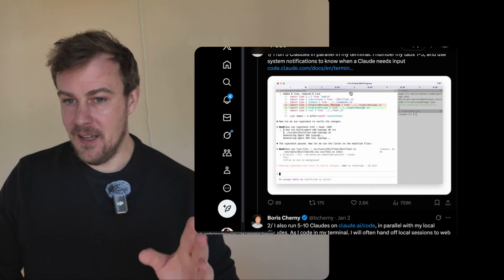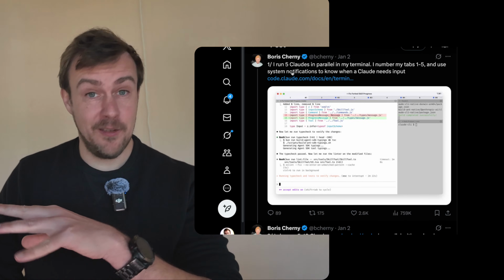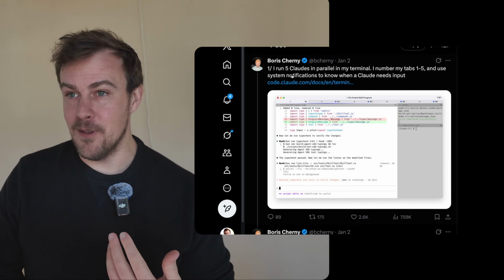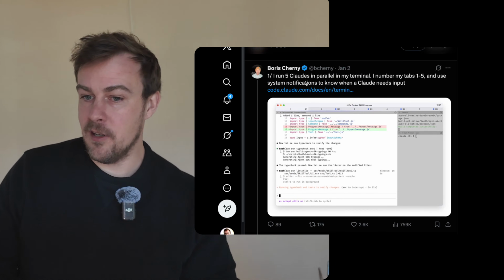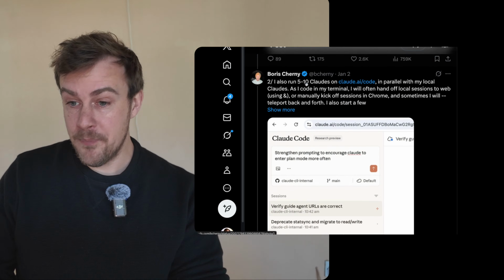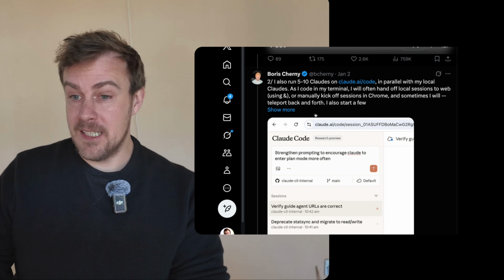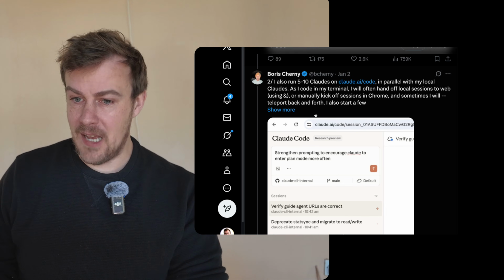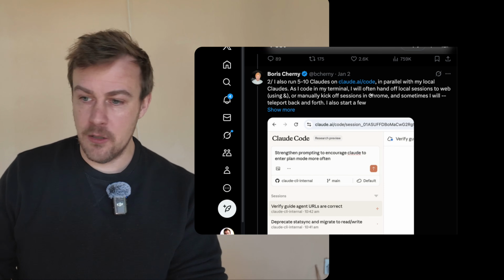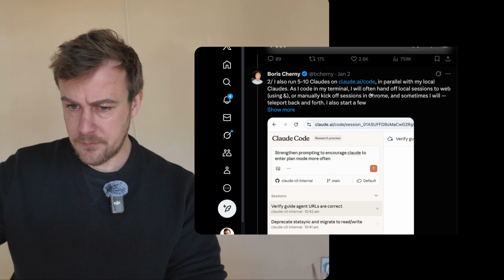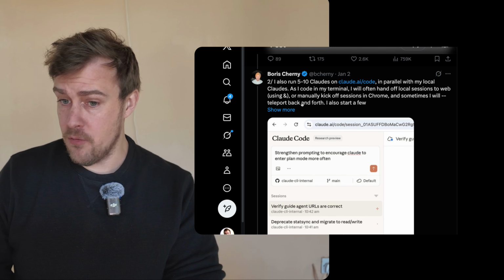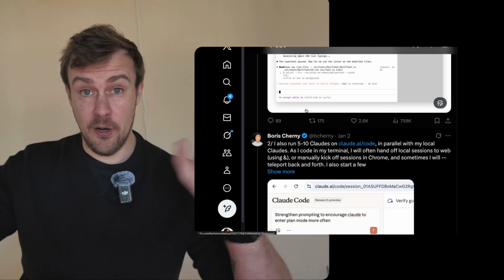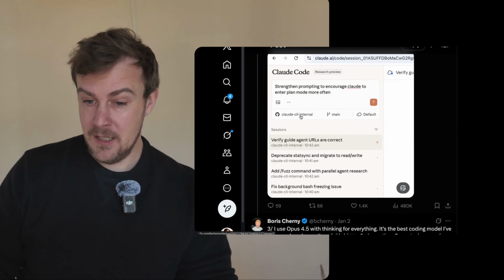People have pointed out that it's great for Boris because he has unlimited usage of Claude Code. If us mere mortals were to do this, it might cost a lot of money. So he starts with 5 Claudes in parallel in his terminal. He also runs 5 to 10 Claudes on the web version in parallel with his local Claudes. As I code in my terminal, I will often hand off local sessions to web or manually kick off sessions in Chrome. So he's going back and forth. So he now has 10 to 15 different Claude Codes all working for him at the same time.